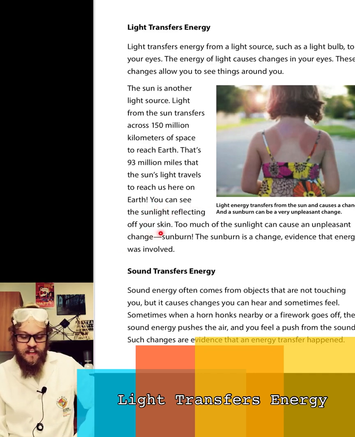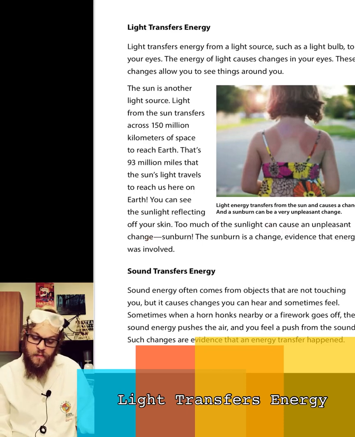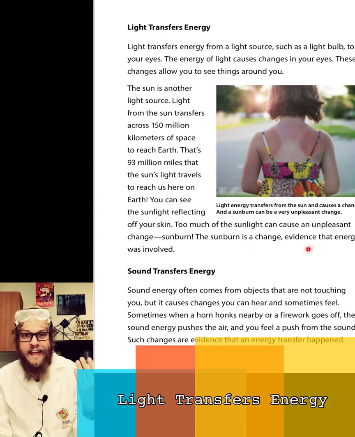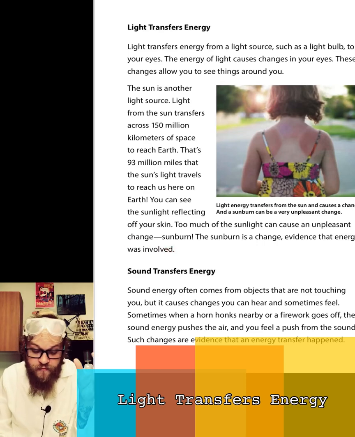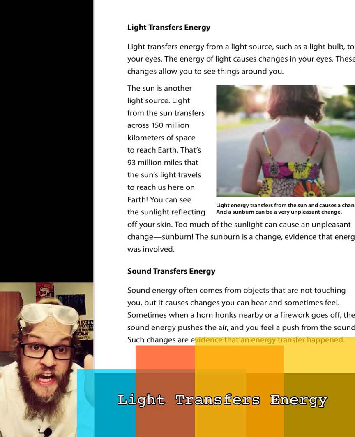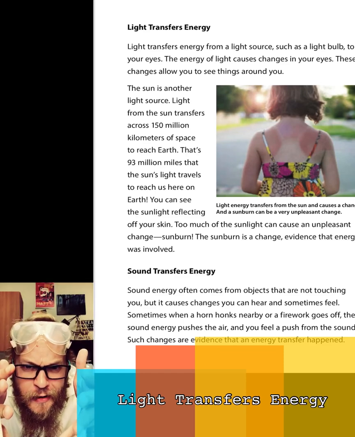You can see the sunlight reflecting off your skin. Too much of the sunlight can cause an unpleasant change, a sunburn like this poor girl has here with her red shoulders. The sunburn is a change, evidence that energy was involved. Anytime something changes, there was energy.